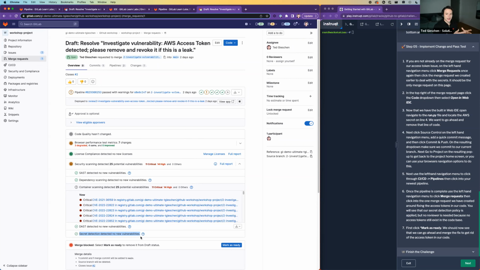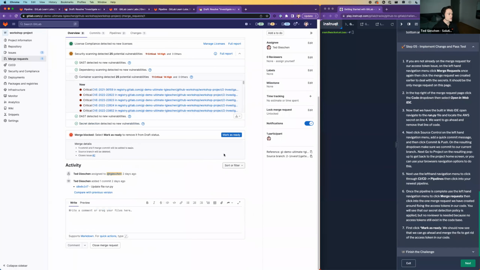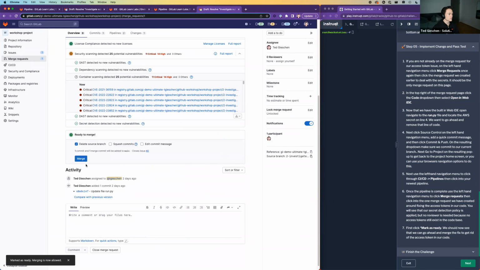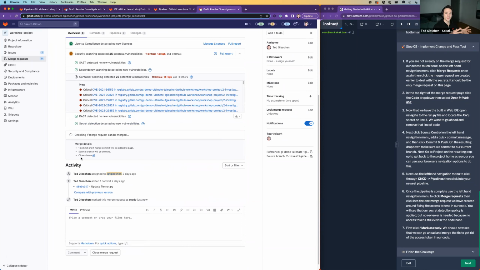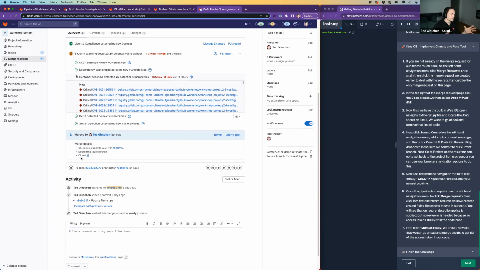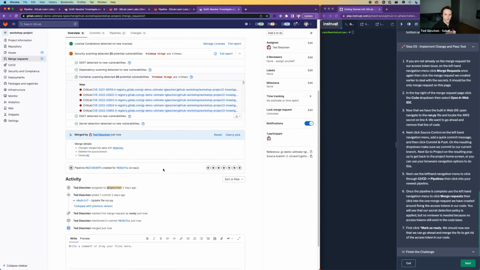So now we see that we've actually addressed the vulnerability, and we can go ahead and merge this change. So we'll mark this as ready, and then click on the merge button. And again, this will take some time for your pipeline to run through. But again, just showing what this could look like once it gets there.